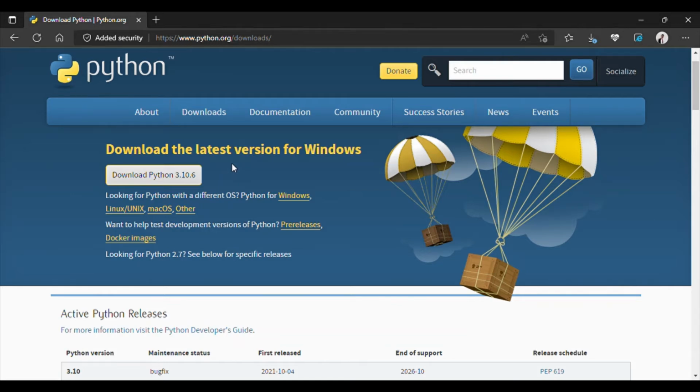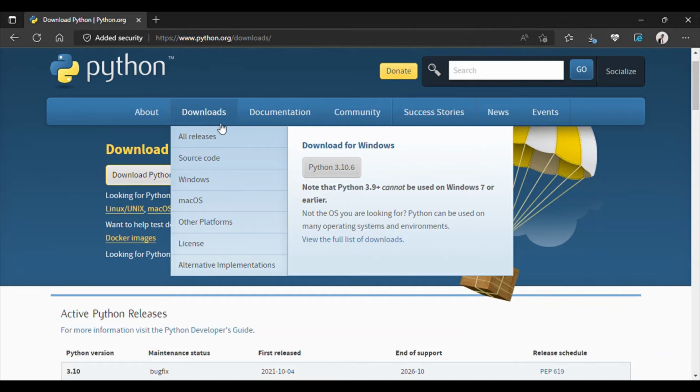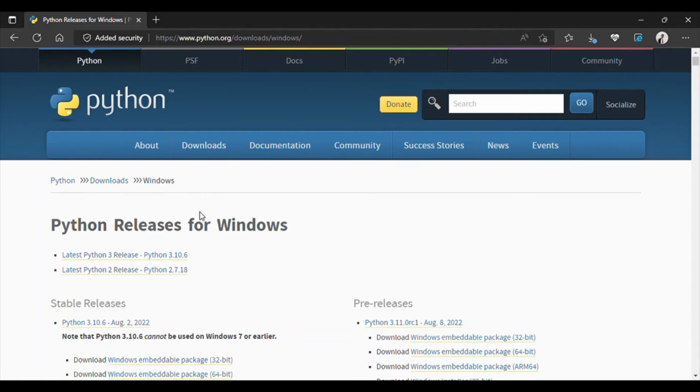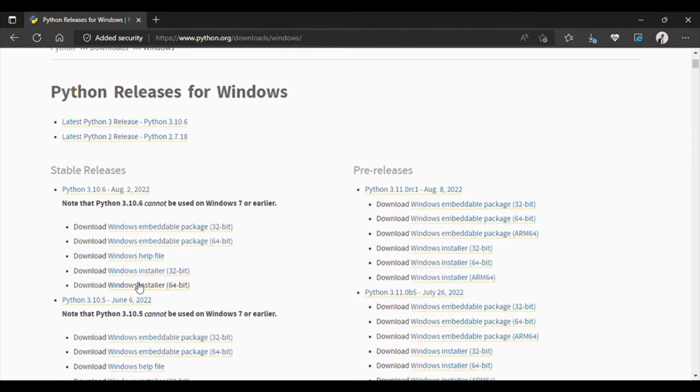So again, if you have a 32-bit system, 64-bit software cannot be installed on it, so you have to download a 32-bit version. So if you want to download a 32-bit version, then go to the Windows section of the download page, and here you can just download Windows installer 32-bit.